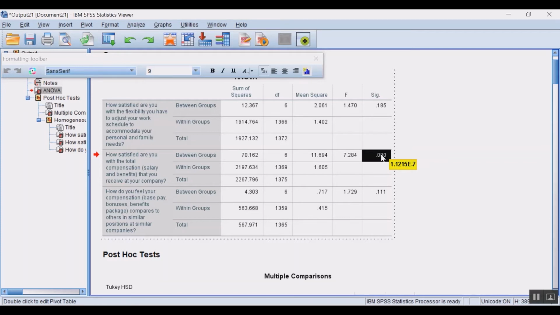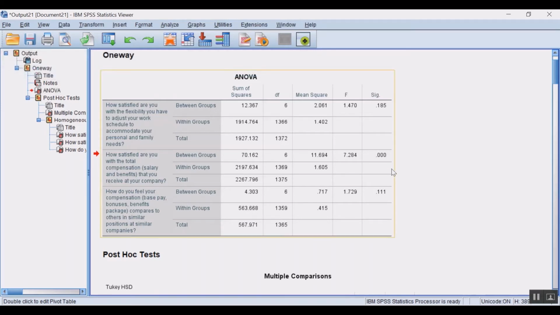0.000000111215. Okay, so that is the value, it's very close to 0. So SPSS usually just puts it as 0.000. But if you move your cursor on top of it, you'll be able to see the actual value. It's actually 1.1215 E-7, which is also equivalent to 0.000000111215. Okay, all right.